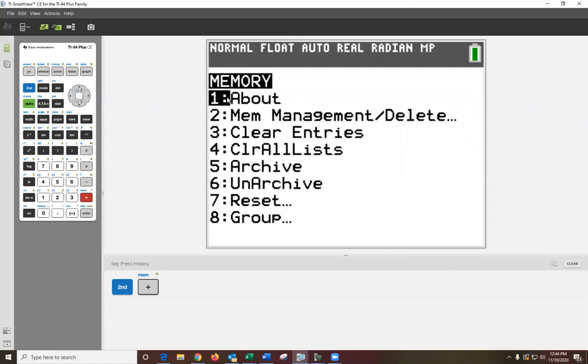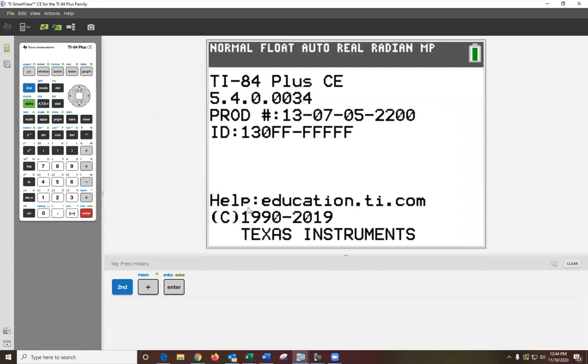What I really want to talk about was options 1 and 7. If we go to option 1, this will show you information about your calculator, gives you a website to go to, gives you the ID number, et cetera, et cetera. This is one of the color calculators. So this 5.4.0.0034, that's the operating system. That's fine. You don't need to worry about your operating system on the color calculator.